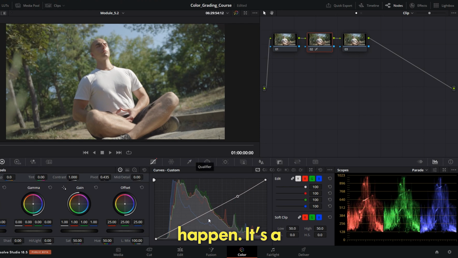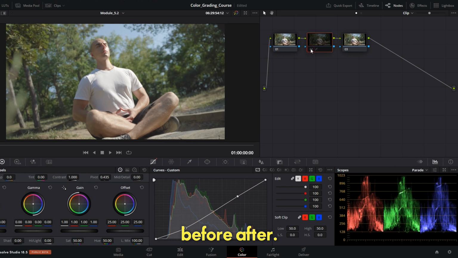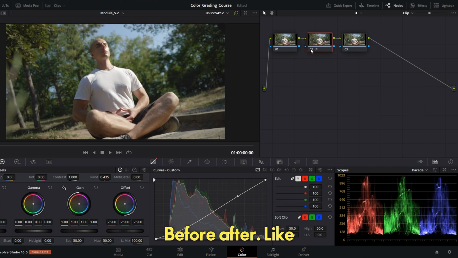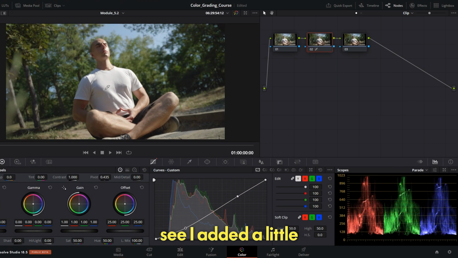It can happen, it's a sunny day still. And I'm just slightly putting some shadows down. So this is before, after, before, after. Like before and after, you see I added a little bit of punch, a more 3D look.